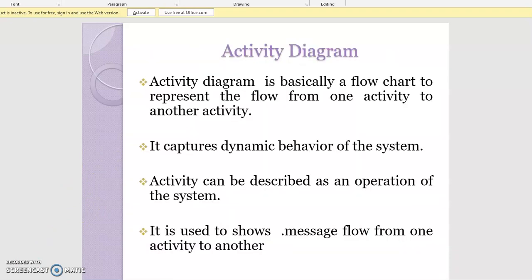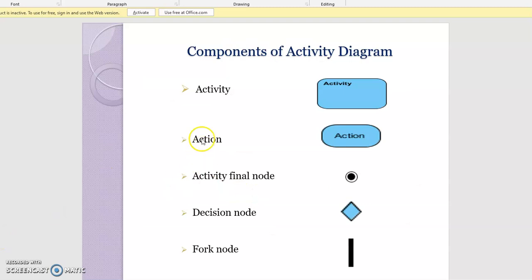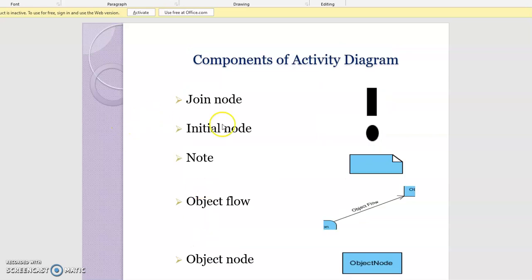The next is the activity diagram. It will represent the flow chart, the flow from one activity to another activity. That is your activity diagram. Activity will be represented in this symbol. Then action will be represented like this symbol. Activity final node is represented by this symbol. Decision node is represented by the diamond, and then fork node will be used by this particular symbol. Then we will see how it is used.